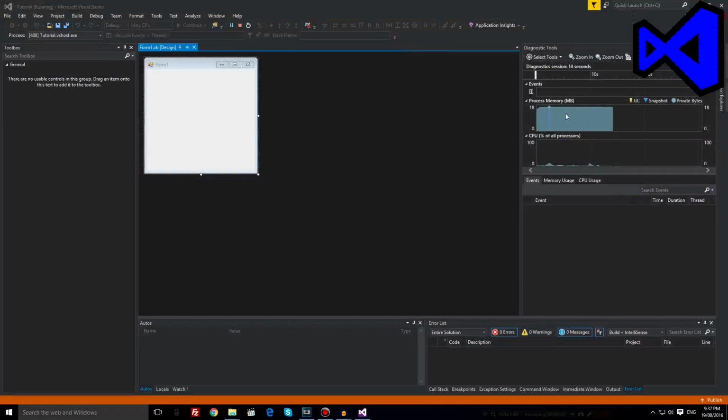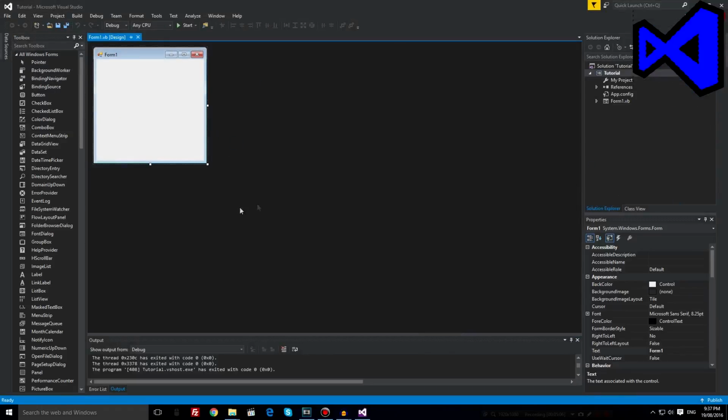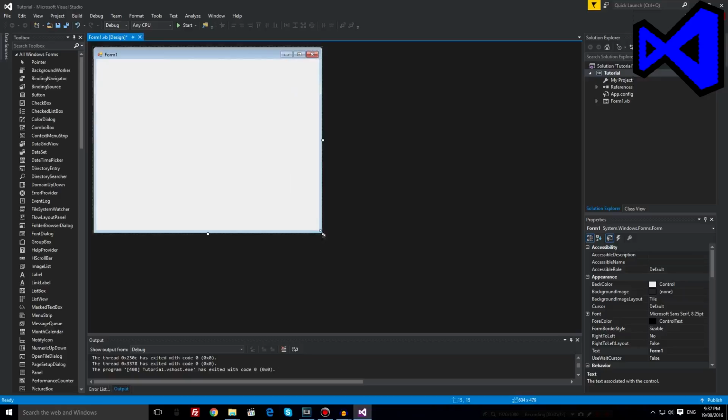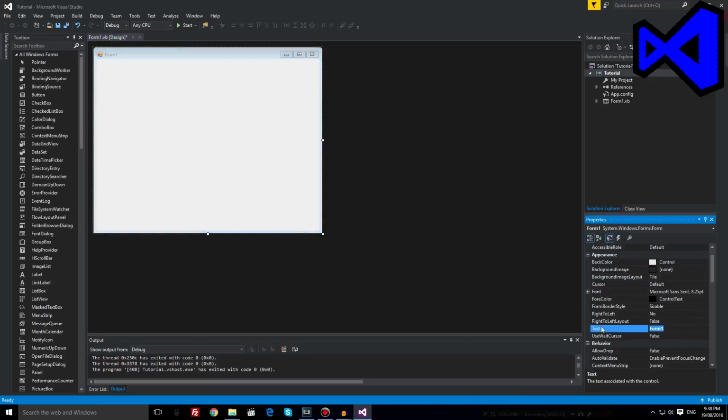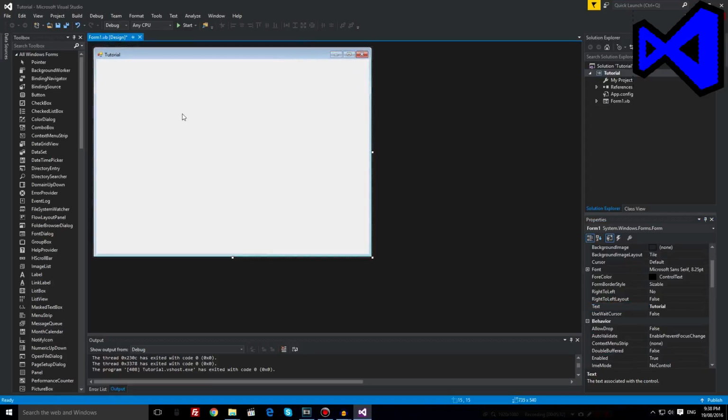You can see the memory here and the CPU usage, but I don't know if older versions have that. This should work on older versions, they're close to the same. I'm going to change the size of this, just make it a bit bigger by dragging the bottom right hand corner down. I'm going to change the name by going over to the right hand side and changing the text on it. Make sure it's the text, not the actual name, to whatever you want. I'm going to call this Tutorial. Again, simple as that. Once I do that, I'll resize it a bit more.